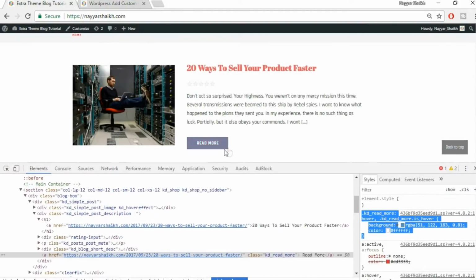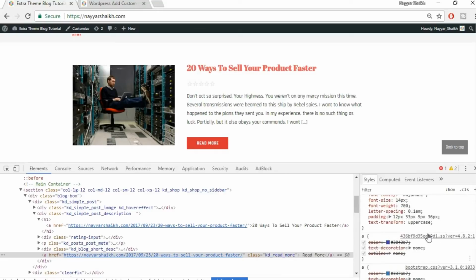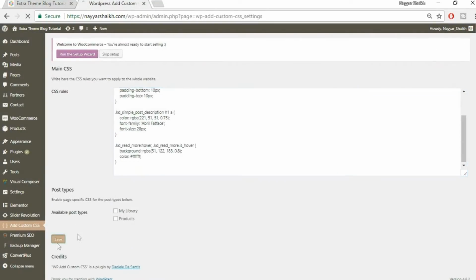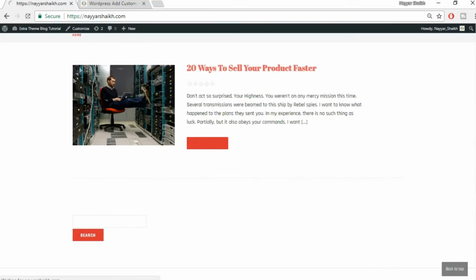Okay, now I also want to change this ugly red color. So let's search for that. Okay, first let's save all these changes and again come back to your website and see whether the changes are taking place or not. Okay, let's cut this, refresh the website.